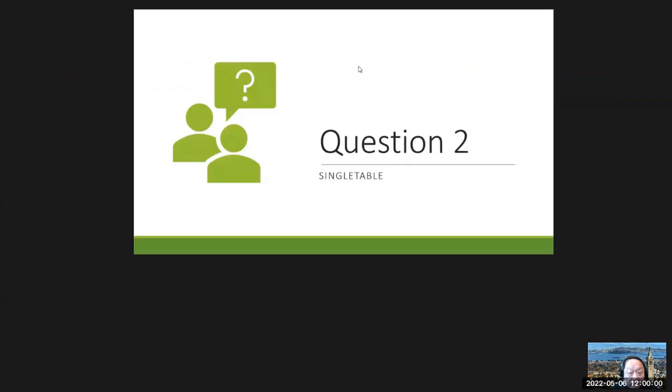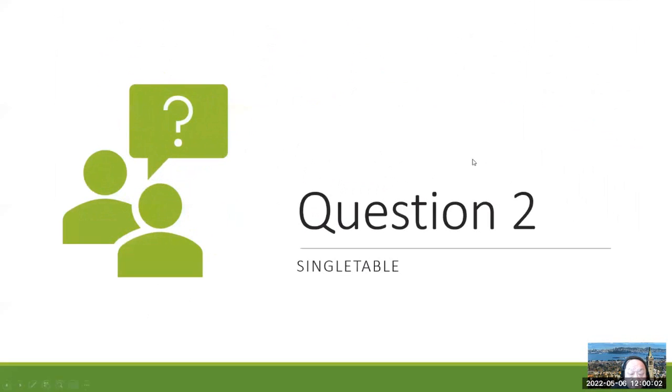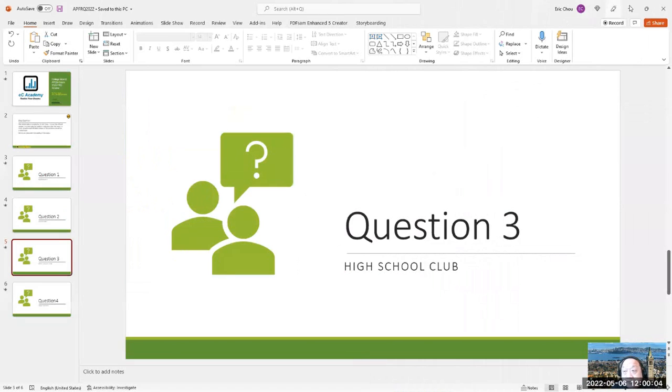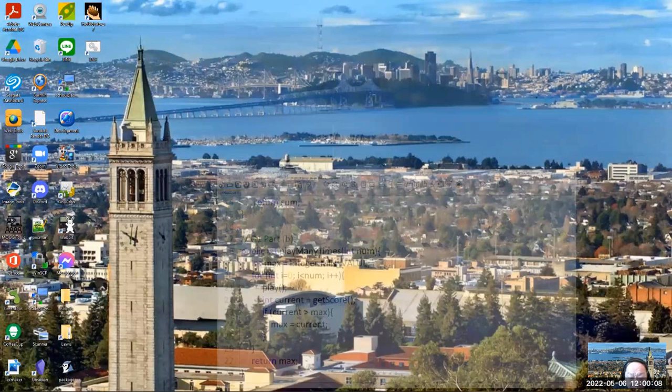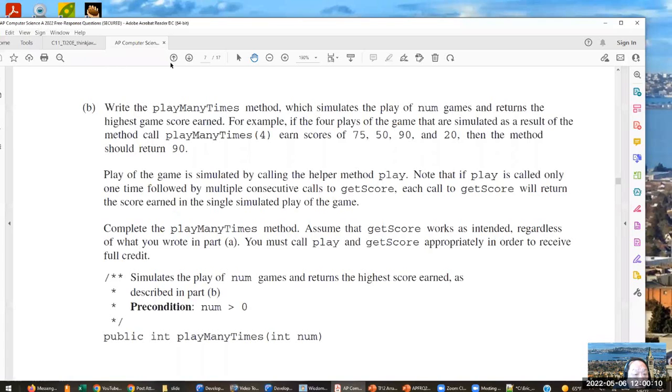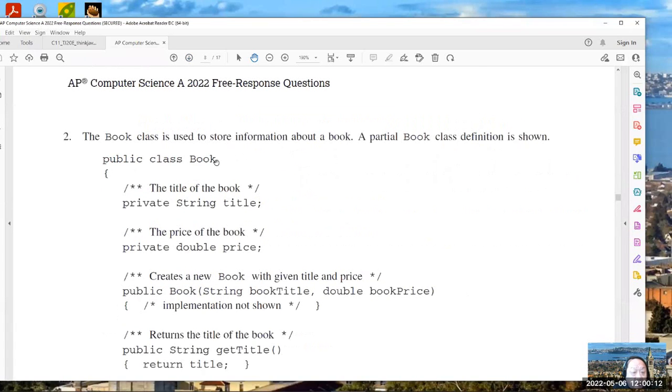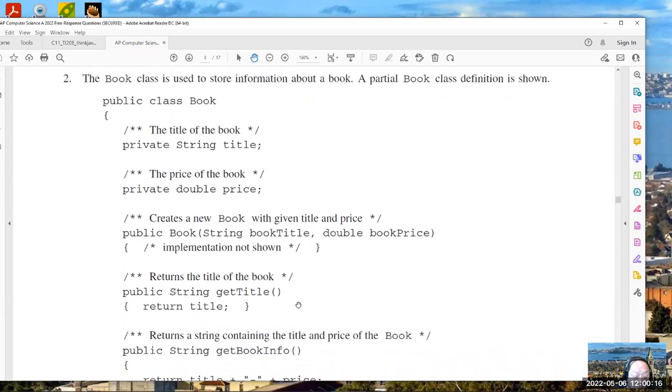Now let's move on to question 2. Let me look at the problem. So question 2 is a class book. Book has the title, price, and so many things.